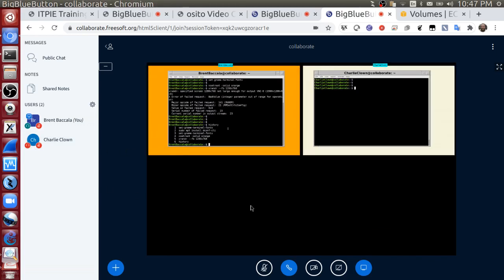So I can deaf the entire class, click on individual students, talk to them individually, and then when I'm ready to go back to lecture mode, I just say undeaf all viewers, and if there was more of them, they would all undeaf. So that is a quick look at installing and basic usage of the VNC Collaborate system.